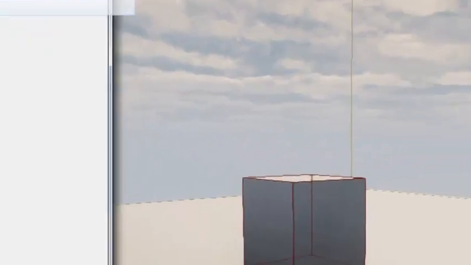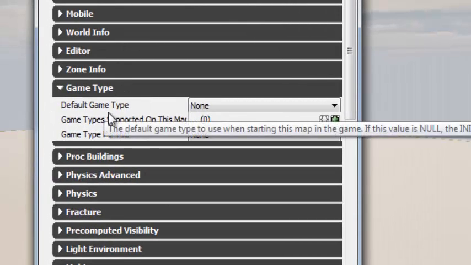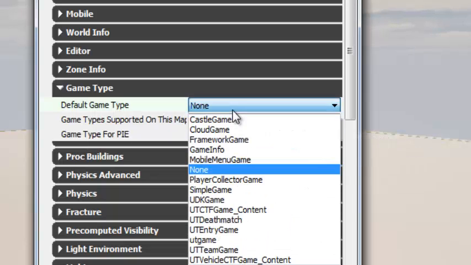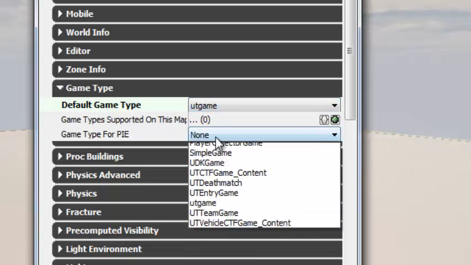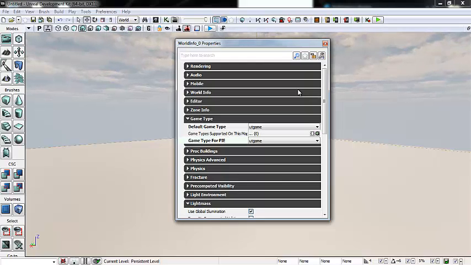So the first thing we gotta do, like always, is we gotta go up to view. Let's go to world properties. And then under game type, we gotta change default game type and game type for PIE. We gotta change both of those to UT game. And when we do that, we're basically telling the world info that, hey, we want to play this as a UT game kind of level, so we'll get the link gun and we'll get the ability to use Kismet and let it function properly within the level.